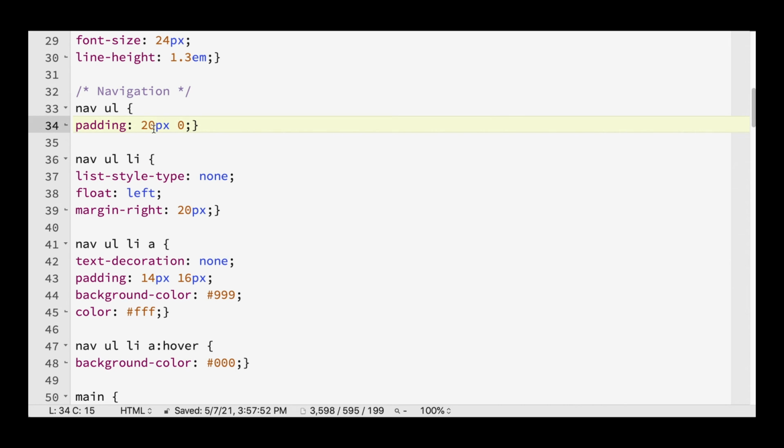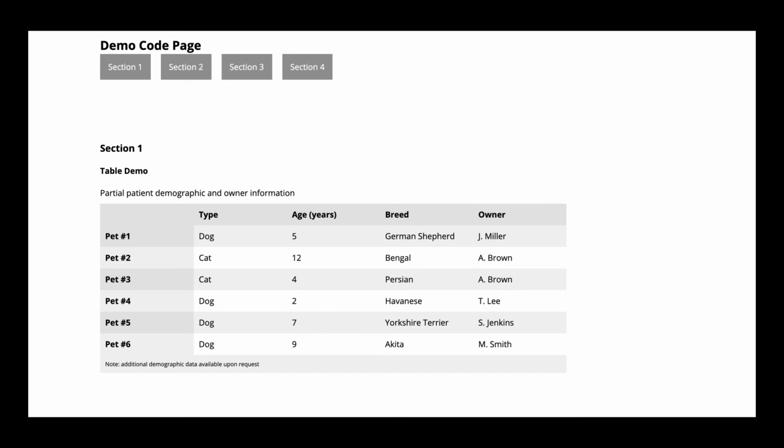But if you're okay with the top and the bottom being the same number and the left and right being the same number, then you can just use two numbers. So here, 20 pixels represents the top and the bottom, and 0 represents the left and the right. Now if we save that and refresh, you can see that it's a little bit pushed down.